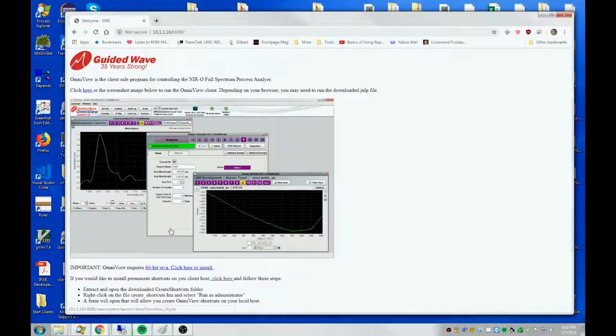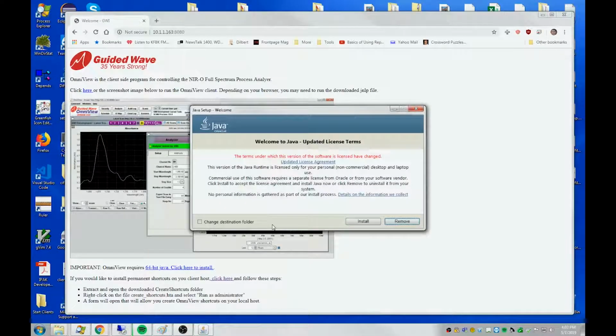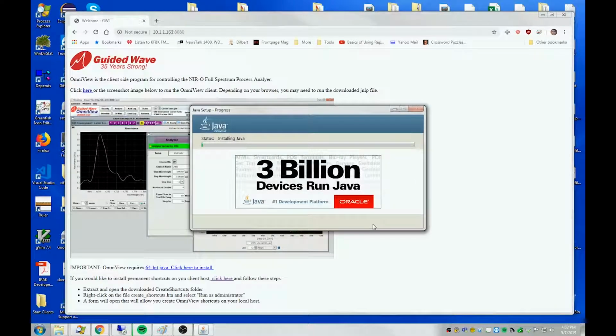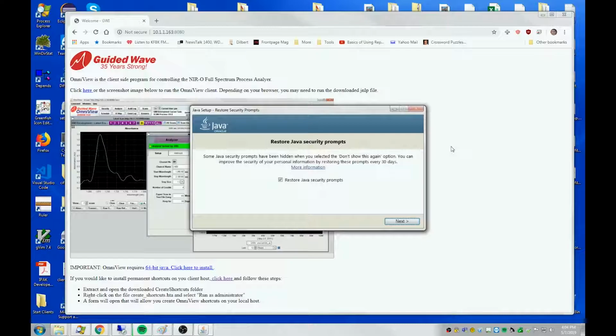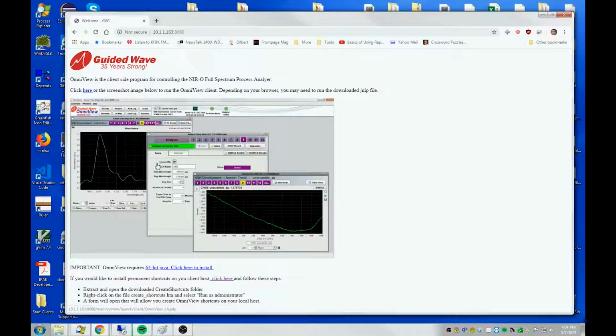To run a JNLP file, you do need to have 64-bit Java. If you click on this link, we download an installation file from our server and just install in the standard location. Don't change the location. Okay, Java has installed. Now that we've done that, you should be able to click on this image here.